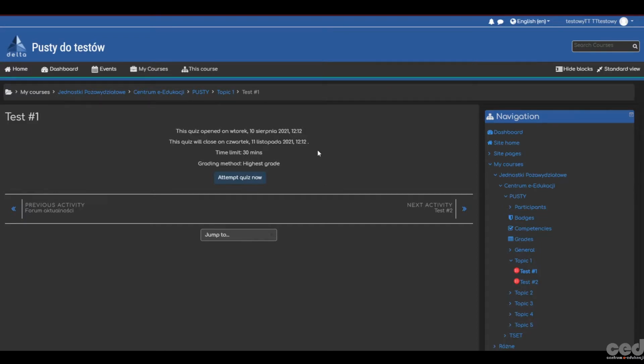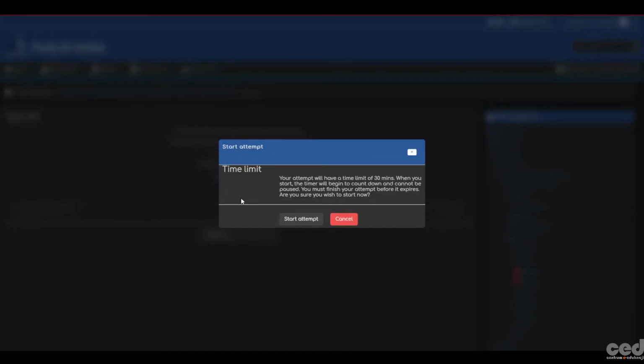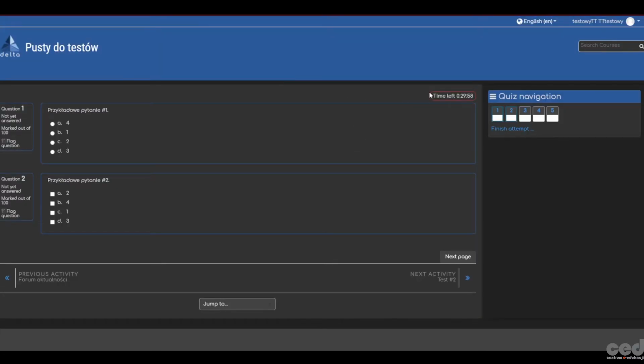As far as attempting is concerned, obviously, once the test is opened and available for us, we can simply click Attempt Quiz Now, and then we'll just get another confirmation as far as the time limit is concerned. And once we click Start Attempt, our time will begin. Something worth mentioning is the fact that our time left or our time limit is always available to us when we are attempting a test.